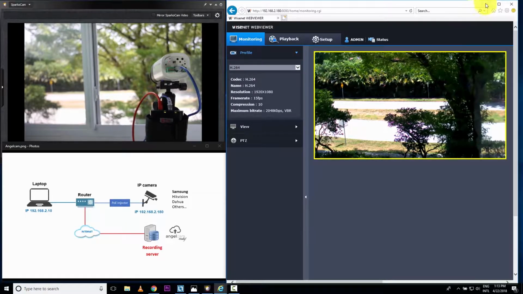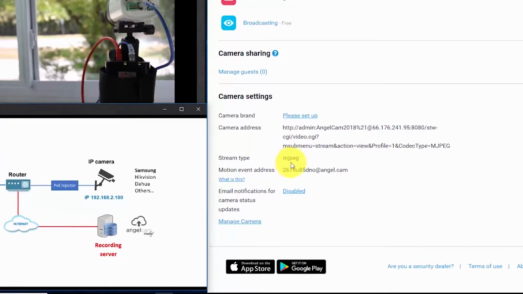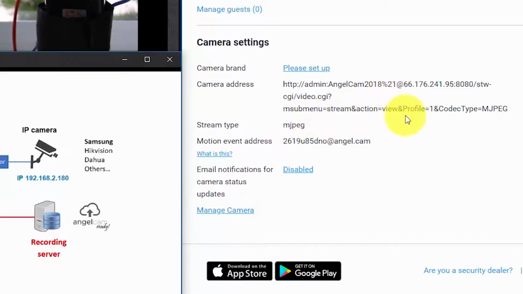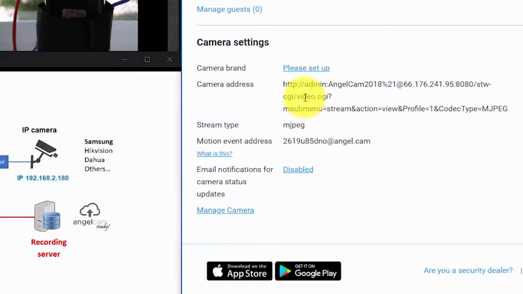Let's improve that, okay? So here, let's take a look at the configuration of the camera. I'm using MJPEG, and I'm using profile 1 from the camera. We can see just here, profile 1. So basically, the Angelcam server is sending a command to the camera. Here's the command. The camera receives that and sends the video to the cloud, all right? So the camera is receiving a command that says, hey camera, send me profile number 1. Here we go, using codec MJPEG.